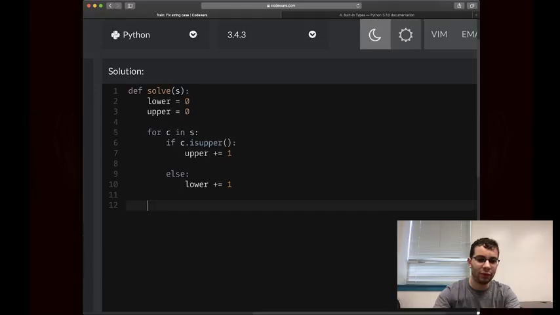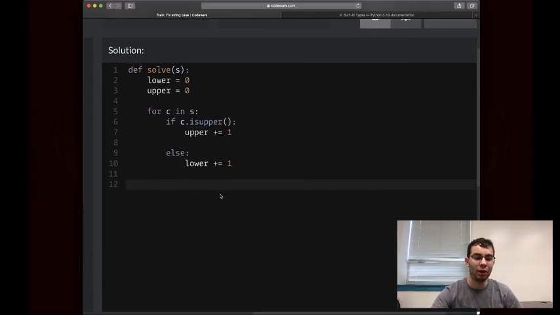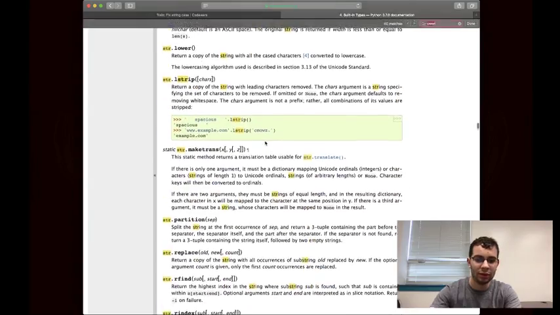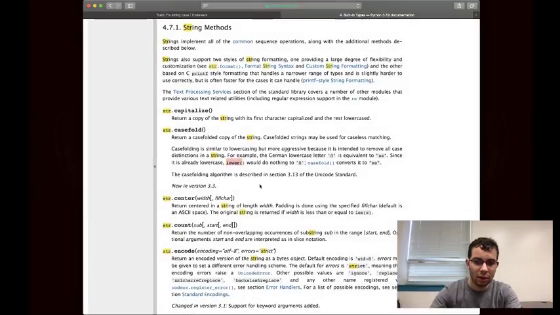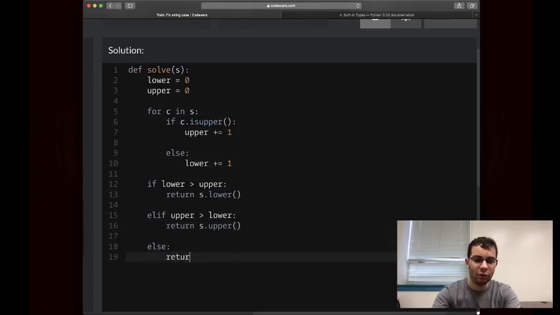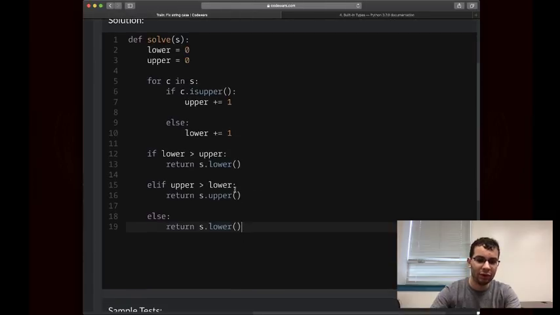And so after this for loop, we should basically know the number of uppercase letters and the number of lowercase letters, and then it should be simple to deal with. So we can say if lower is greater than upper, then we want to return s dot, I think it's lower, just like that, but I guess I didn't actually check. It is lower, okay. And then we're going to say elif upper is greater than lower. If there are more uppercase letters, we want to return upper, and else we just want to return lower by default.